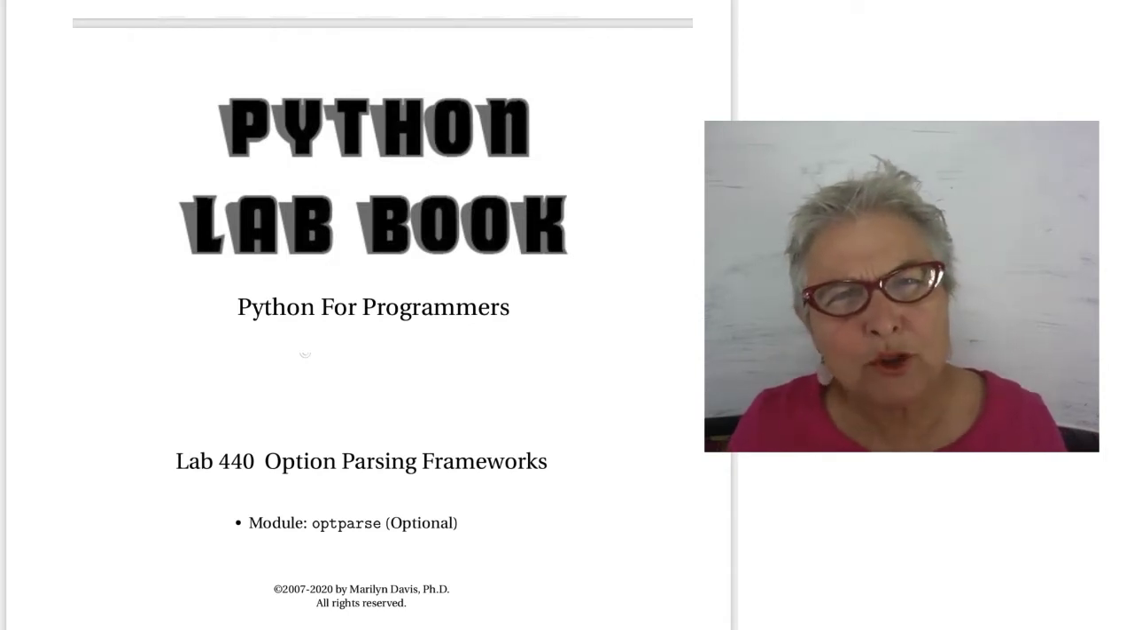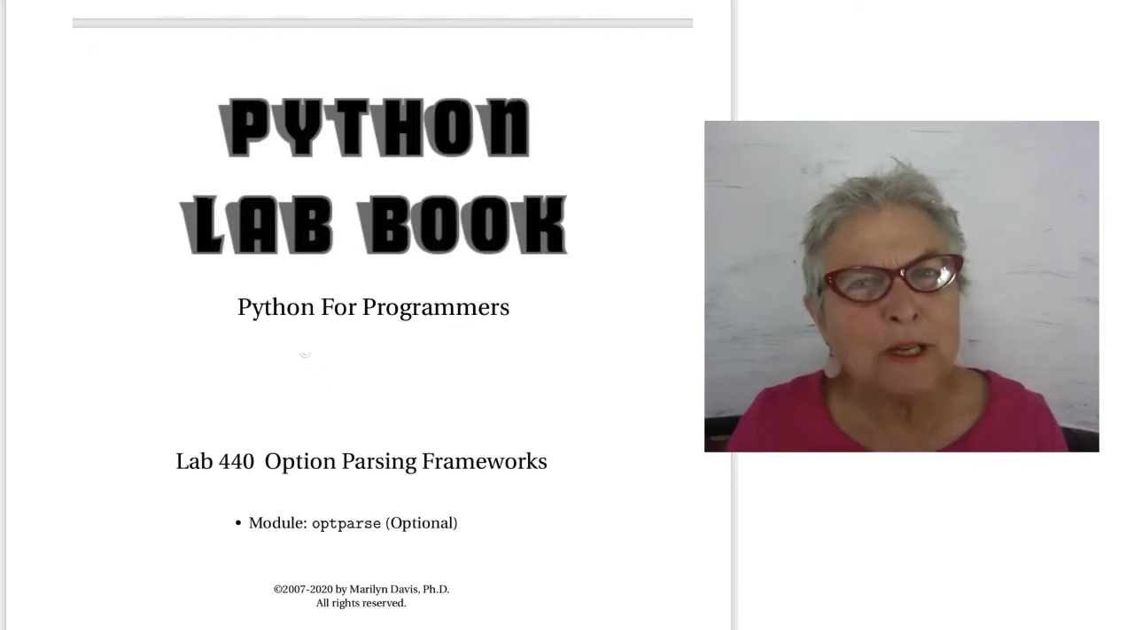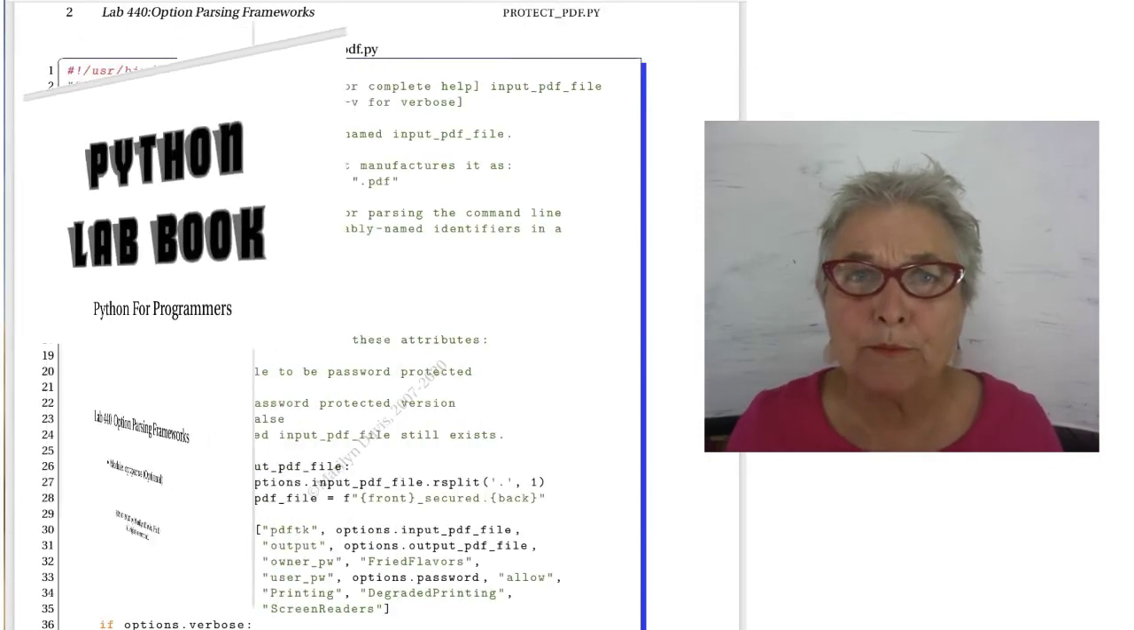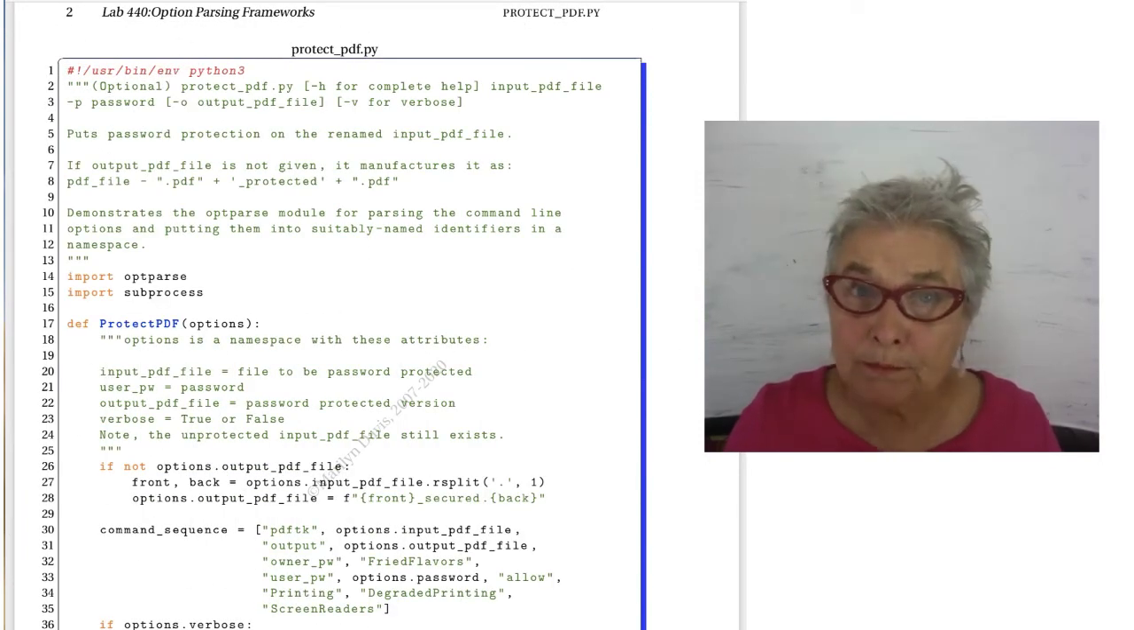I mark it optional because if you don't need this for your work, you don't need it for the class, but it is an interesting example. We start by looking at the output.